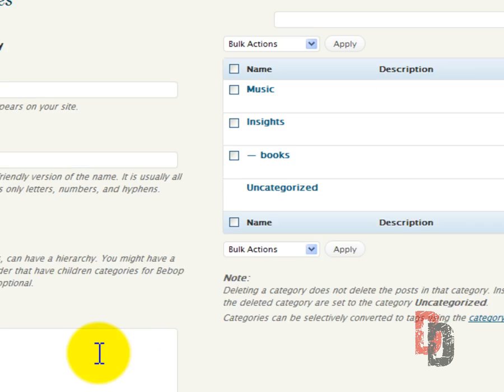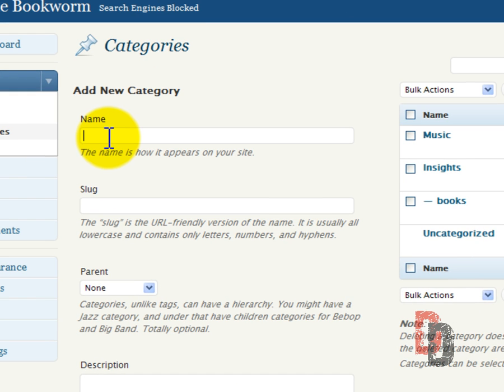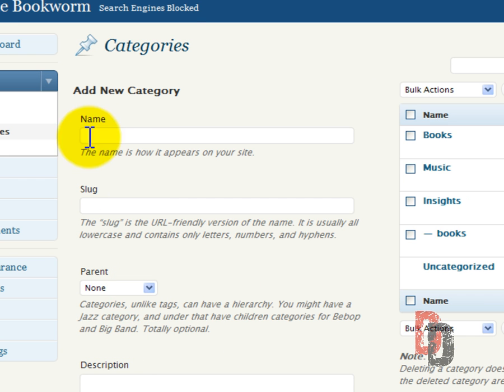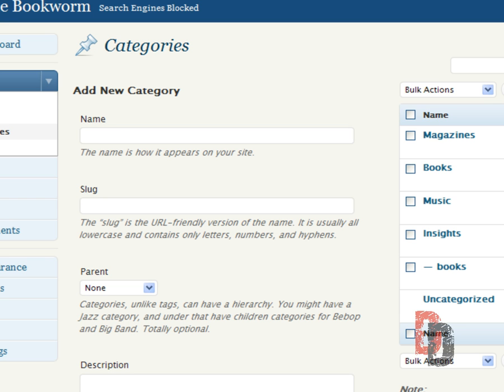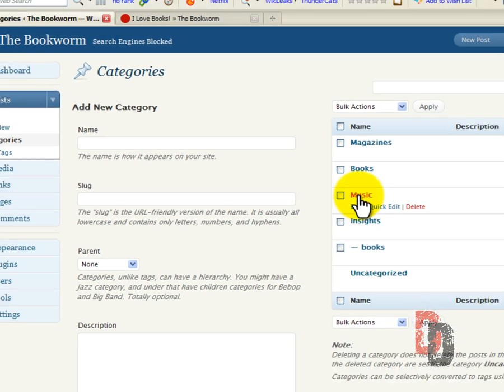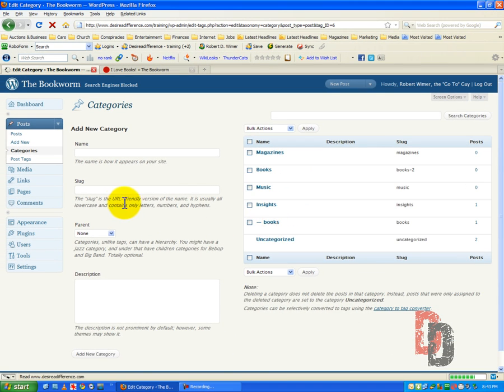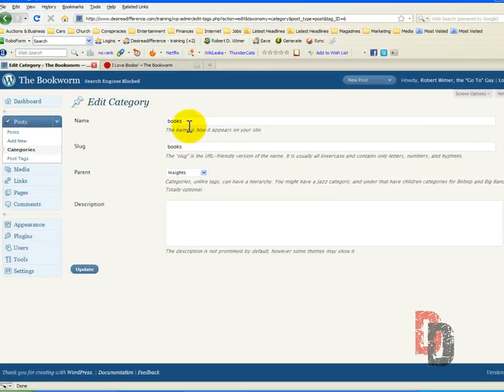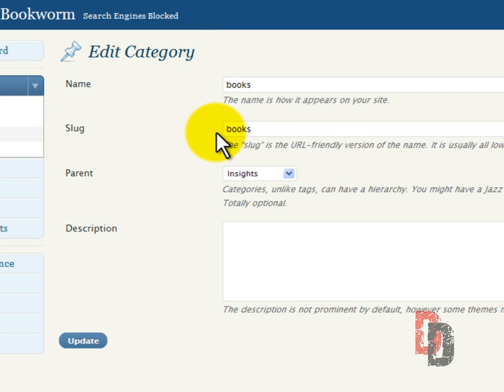Let's add new category. Let's do books and add new category. Let's do magazines and add new category. Let's take a look at that. Now, as you can see, the slug automatically puts itself in. So you don't really have to worry about that too much unless you wanted to get really creative.